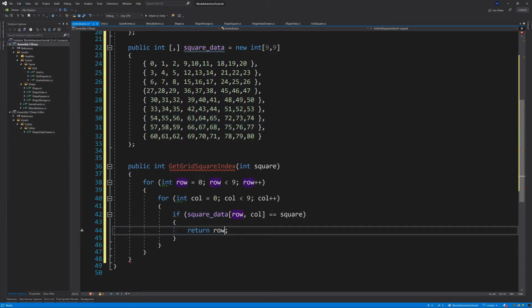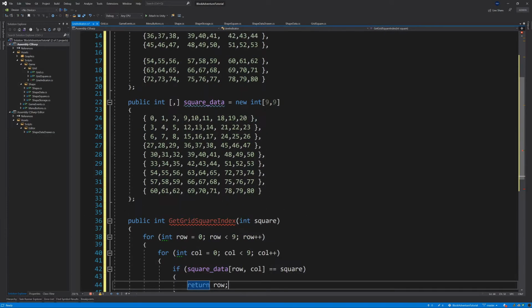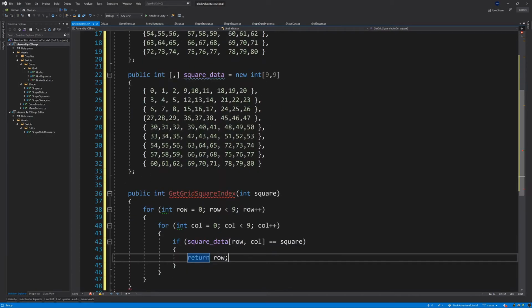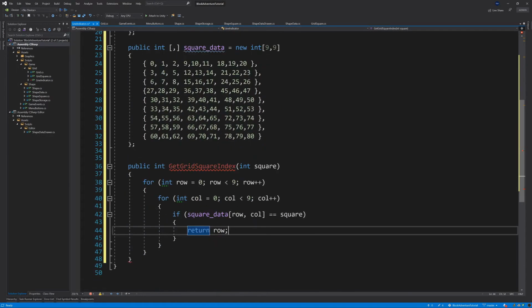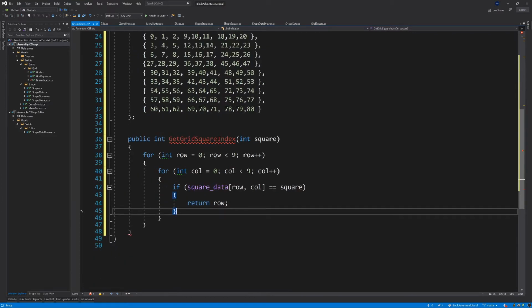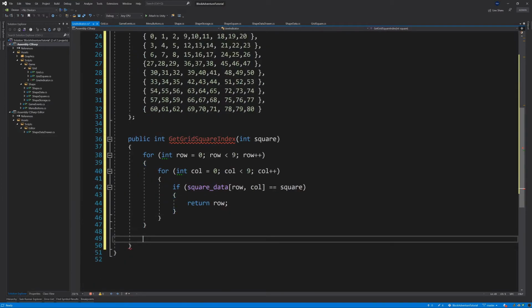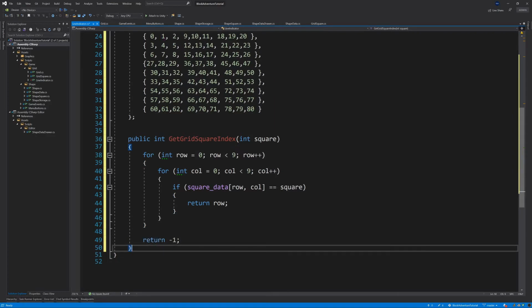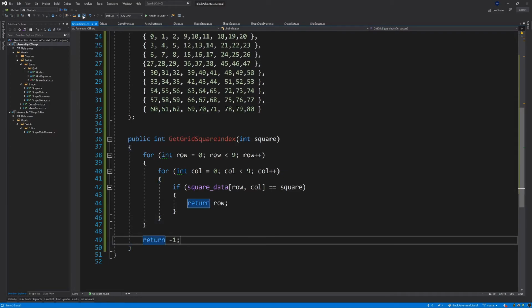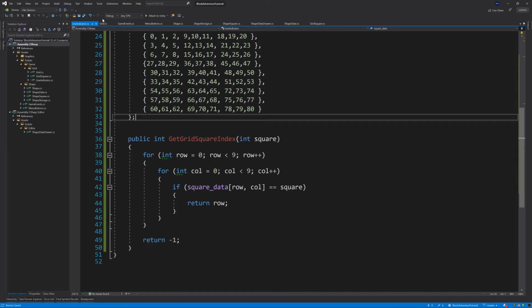So this is the number of the square. If you put this data in exact order as I explained here, you should have the right data in. And then otherwise, outside of this for loop, let's return minus 1. Okay, so that's it. This is a very simple function. Let's save everything now, and now let's switch to our grid class.